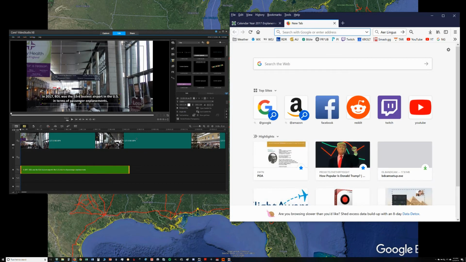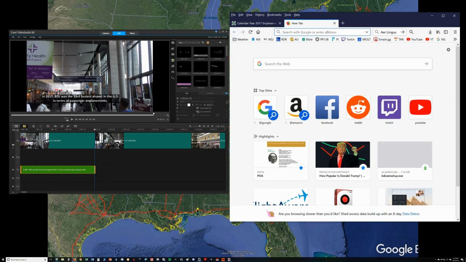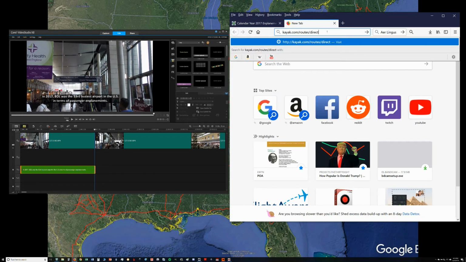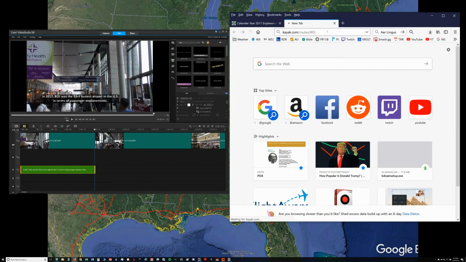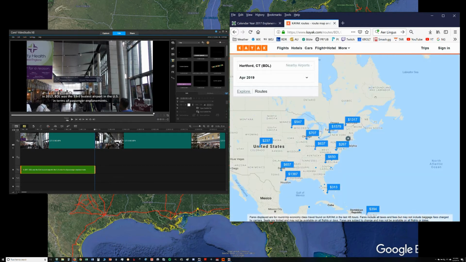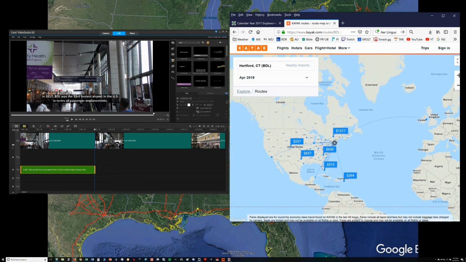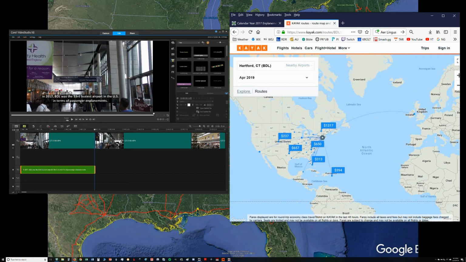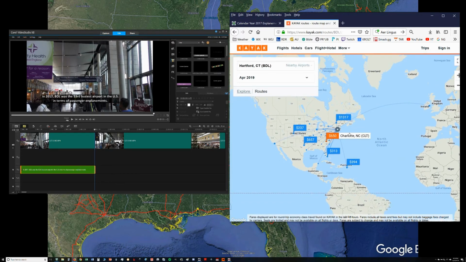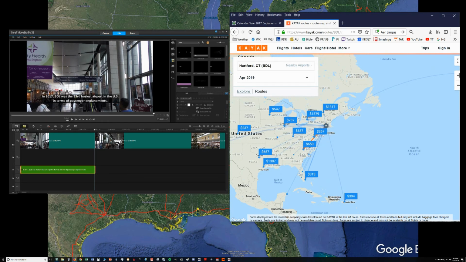Then what I like to look at is, this is one of my favorite sites. If I go to kayak.com/routes/BDL, this is a great site because it is a really nifty way of seeing what routes are available from an airport in a given year or in a given month. So this is what it looks like. This is the route map for BDL, and I can see they still have that Dublin flight. It looks like other than Cancun and Toronto, those are probably their only international flights. No, they have Montreal too.